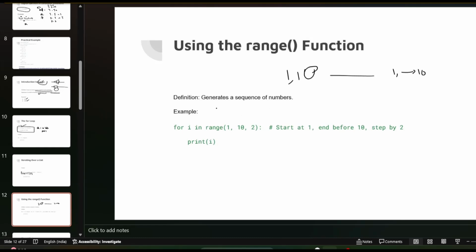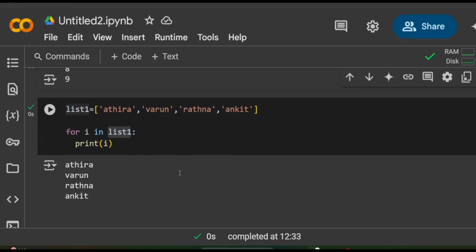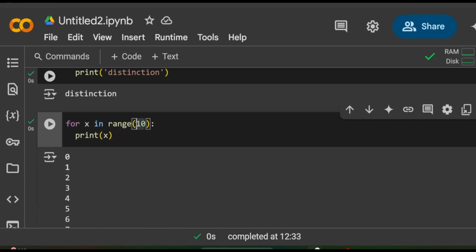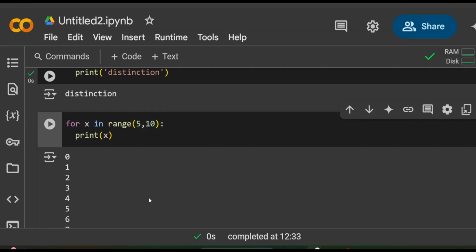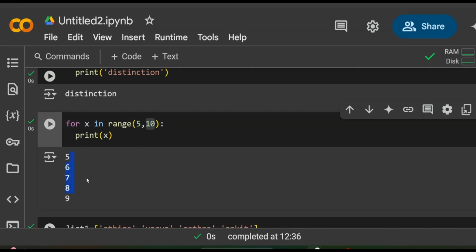And using the range function. This range function you could also use optionally like this. If you want the range function to only start from a specific number, I could give a start number. So this will be the starting number, this will be the end number. If I print this, I'll only get values from 5 to 9 here. It goes up to 10, but not including 10. So when I give for x in range of 5 to 10, it will be starting from 5.